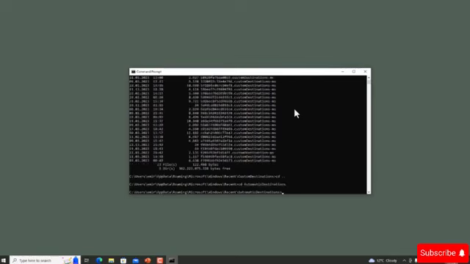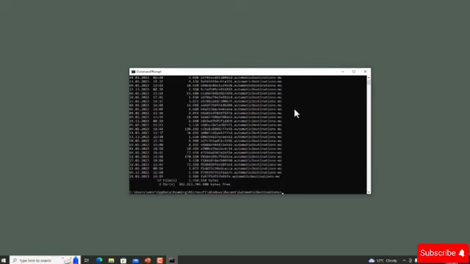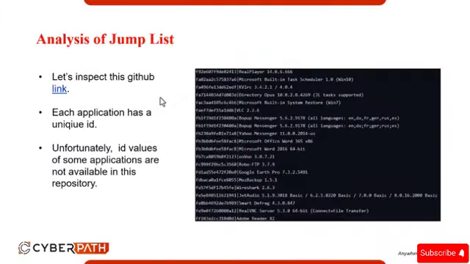Enter. Dir. The same type of files are here as you see. Let's go back to our presentation. We will inspect this GitHub page in a minute. Look at the image on the right. This is the screenshot of this GitHub link.